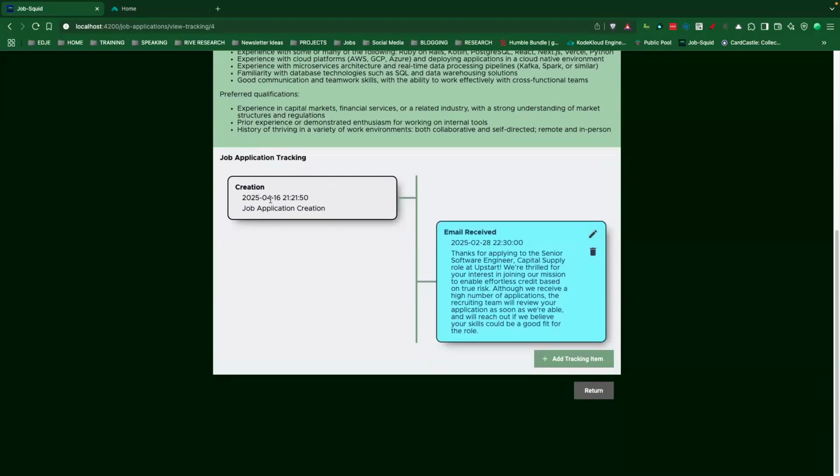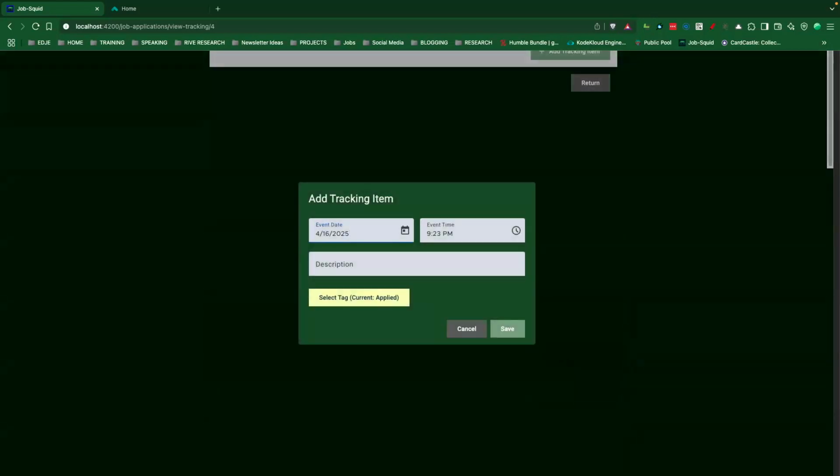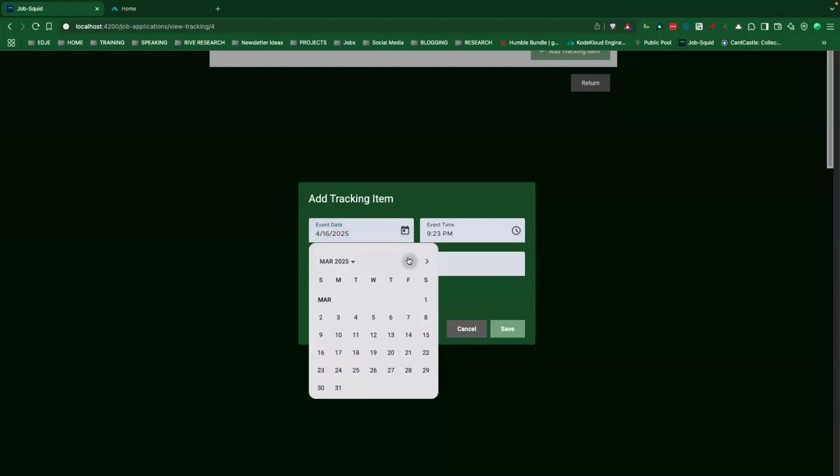Now, it's always going to have the creation on top because it's an earlier date than that one. Okay, so add another tracking item. And let's say, hey, we applied. We received it. We appreciate your interest, and someone will get back with you. Nice, interesting message that we get. And I don't know why they jumped up there, but it should come back for us. But the date on this is February 28th, not long after the other one.